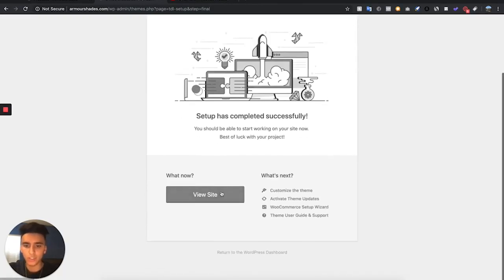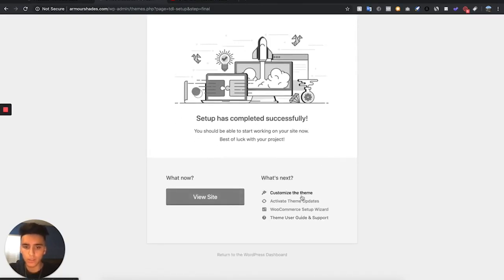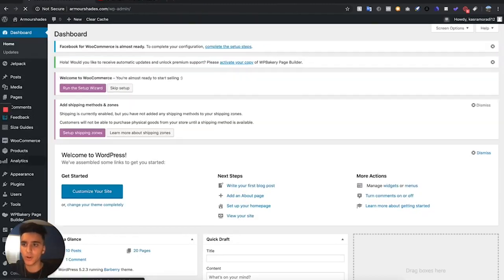Now we have it installed. All we're going to do now is go here. You can hit return to the WordPress dashboard. It's going to take us back to our WordPress dashboard, where we're going to go ahead and edit the front page of the website.